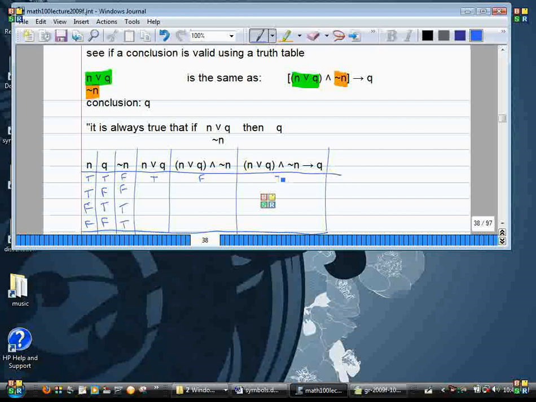Okay. Next row, what's the value of n or q? Yeah, you've got true or false, so that's true. And what about the next one? N or q and not n? It's true and false, so that's false.